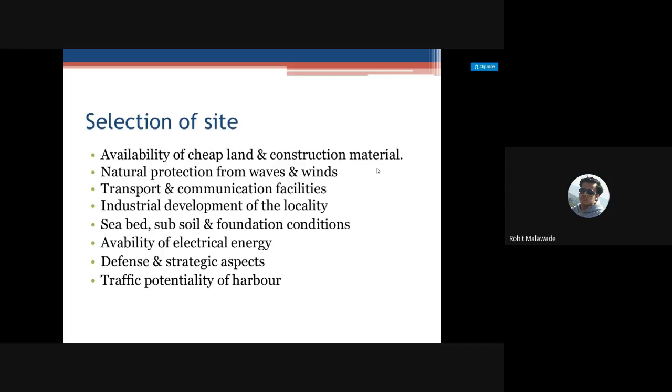Industrial development of the locality. For example, we have the Bangalore port and Mumbai port. Industrial development is going to occur in those particular areas, because suppose an industry has imports, if it is importing raw material, and there is an industrial area in the vicinity of the port, their transportation cost is going to get reduced. So near to the port, what will happen?